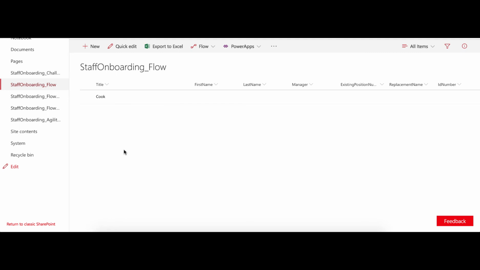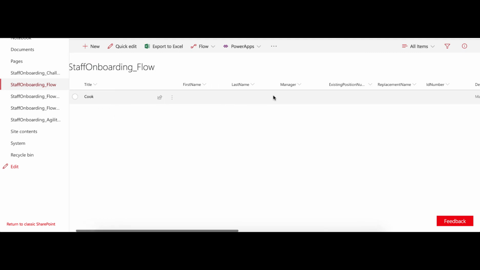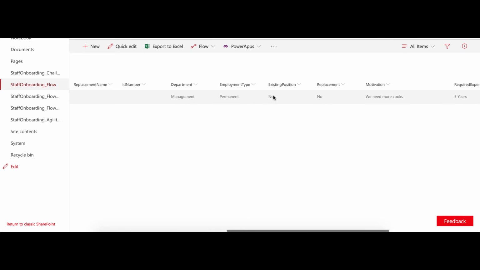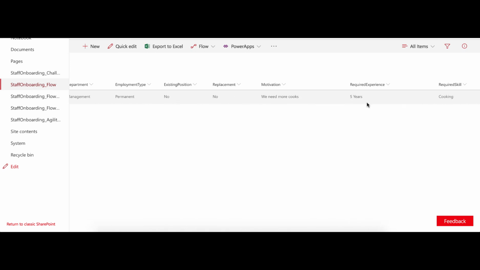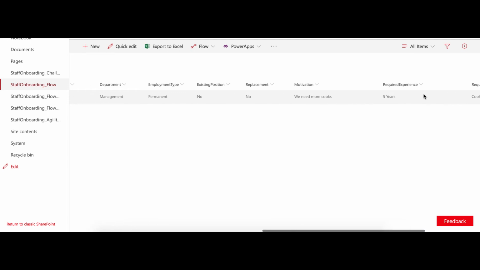So in the example of the staff onboarding, we'll have job title, first name, last name, department, motivation, experience required, these sort of information, but none of this should have any workflow history or any responsibility built into it. So things like status, approved by, approved date, as far as possible keep this information out of this SharePoint list or data source. Again, this is a SharePoint list, although this might as well be in SQL. It really doesn't matter from a BPM perspective.